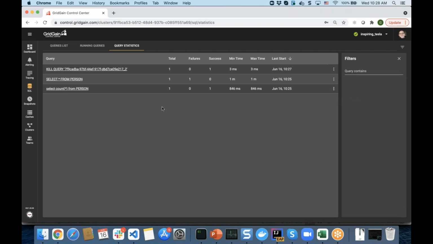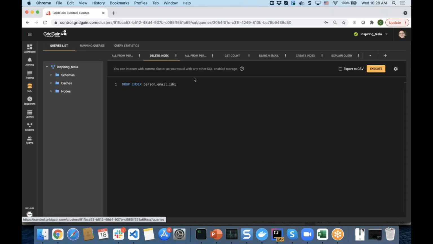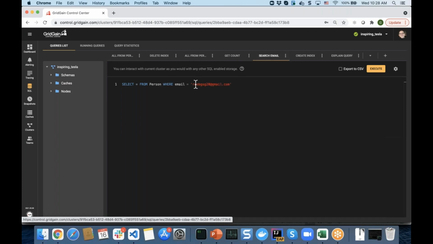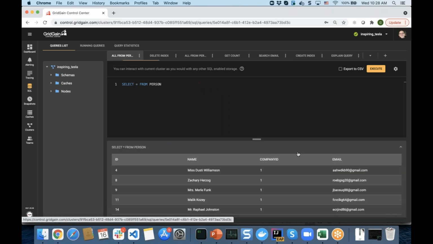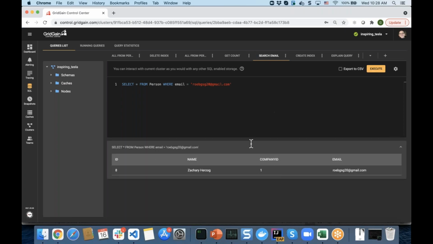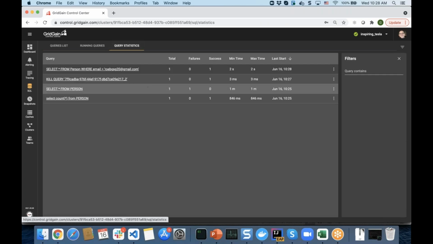So let's go back and run some more queries. Based on that initial run where we were returning all from person, we see we've got a couple of email addresses. So let's just do a search based on an individual email and see how long that takes. So I'll just pick one, I think it's the first email result, the second one here, this Zachary Herzog. Let's see how long it takes to find this person against this data set. Okay, so we can see the details, it completed successfully, and then we can see how long it took.